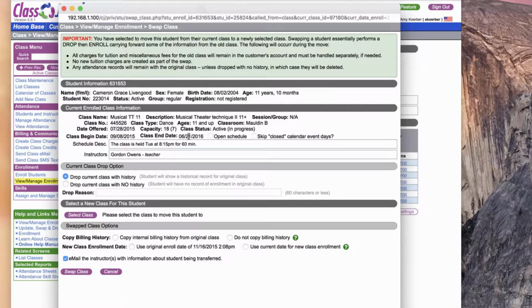All charges for tuition and miscellaneous fees for the old class will remain. It's telling us no new tuition charges will be created as part of the swap, and any attendance records will remain with the original class, which in this case we actually want all of these things because the history of Cameron being in the original class is still valid. She was in that Tuesday class all the way back to November of 2015. She just happens to need to move to a different day moving forward just because of a schedule change. So we want all that original history and we don't want to lose any of that.